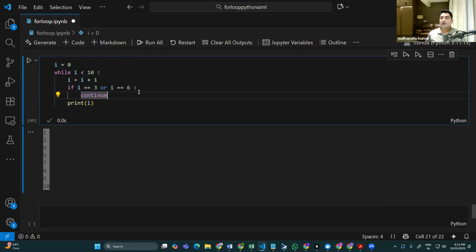Wherever you would like to skip, you can use a continue. Wherever you would like to break the loop, you can use break. That's it. Whether it's a for loop or a while loop. Continue simply means that once it encounters continue, after that, it doesn't matter how many lines of code you have written, maybe 10, 20 or 100,000, it will not execute that. It will give back control immediately. This is the meaning of continue.